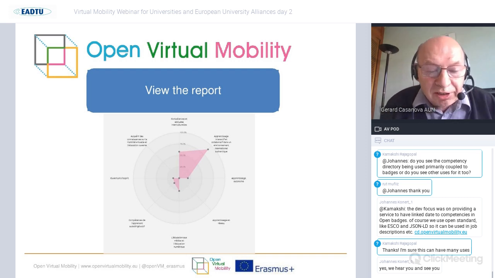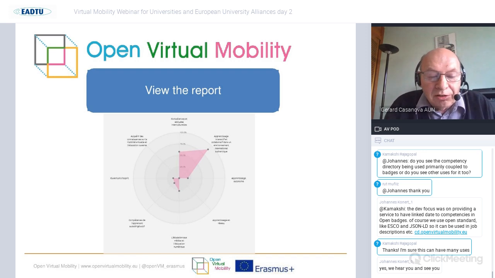It should be noted that some of these skills are also useful for classic mobility, for physical mobility. It can be used to prepare an Erasmus stay abroad. We use it at University of Leuven like this.